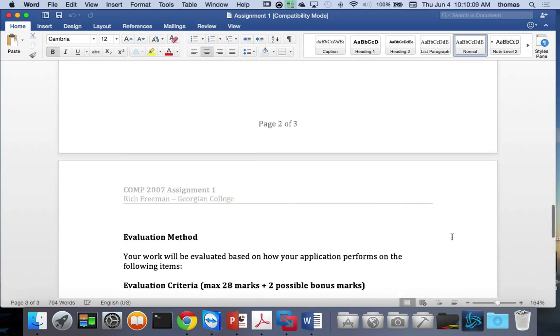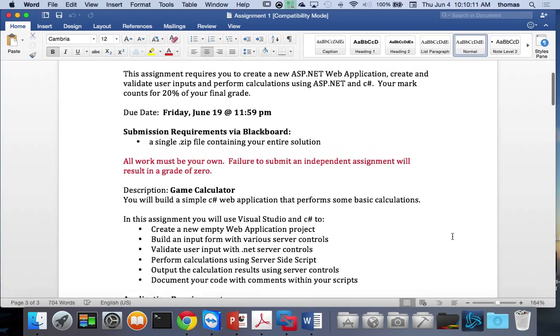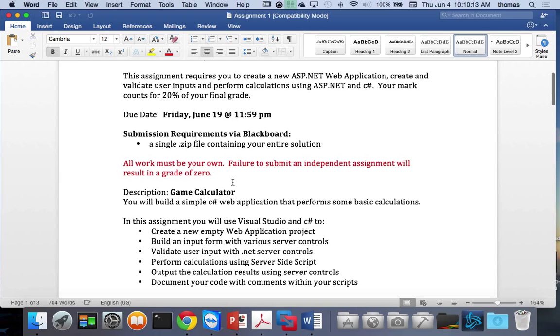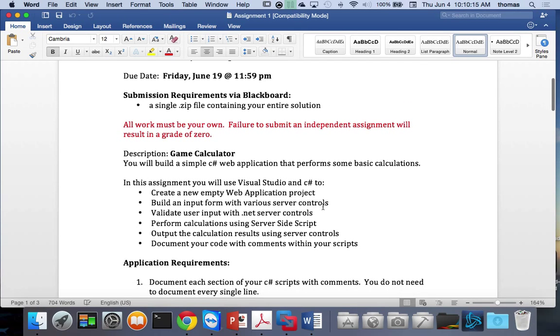Okay, any questions around this? So again, basically we're building a game calculator, or if anything, a game tabulator more than anything else, that keeps track of the games and everything else. It's fairly straightforward. We haven't covered master pages.